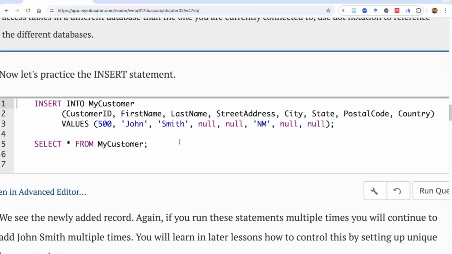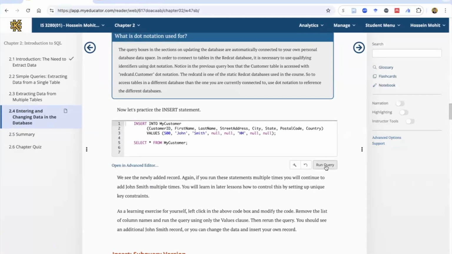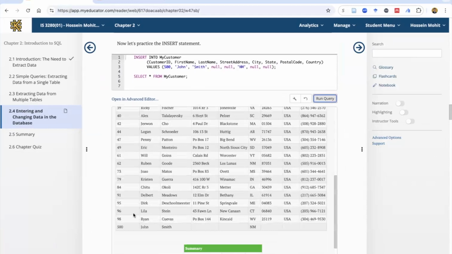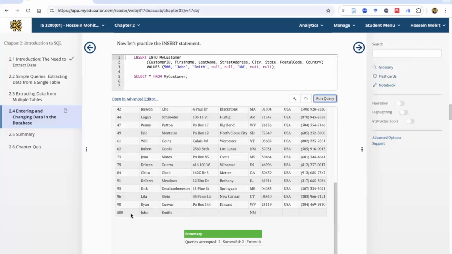Right now, in this one, if I run the query, the second part of the code is select asterisk from my customer. So right now, I can see that the customer ID 500 is available here. Cool. Good. You should all receive the same result. There's nothing to worry about, because they are all predefined in the machine, in the MyEducator.